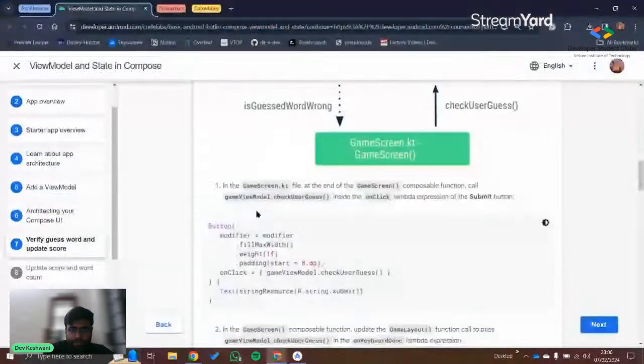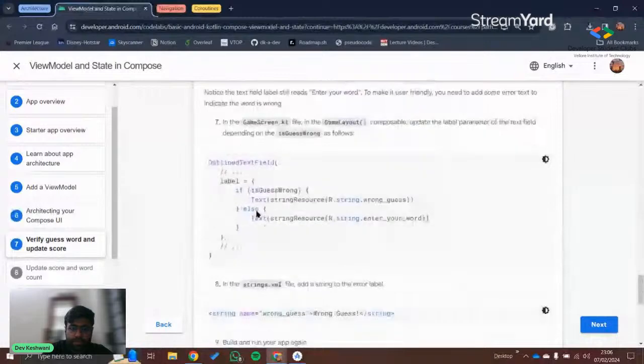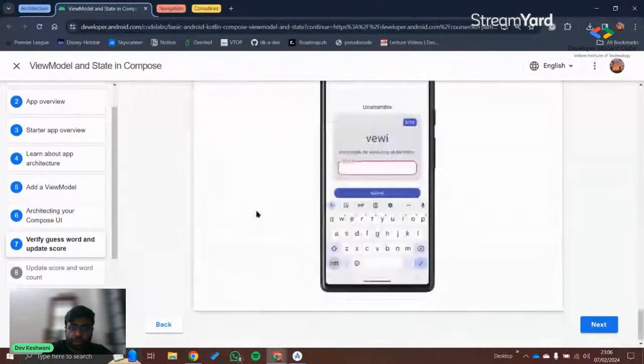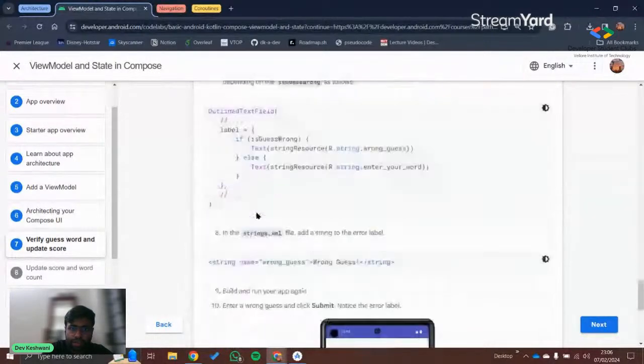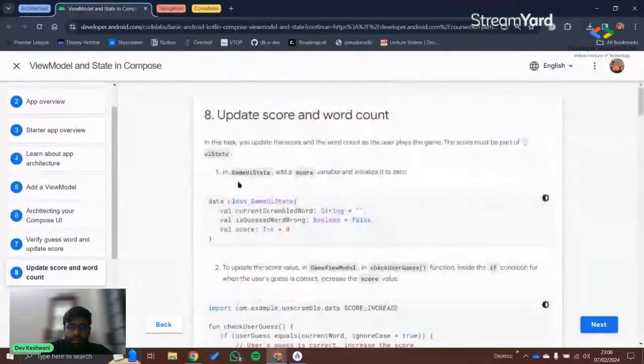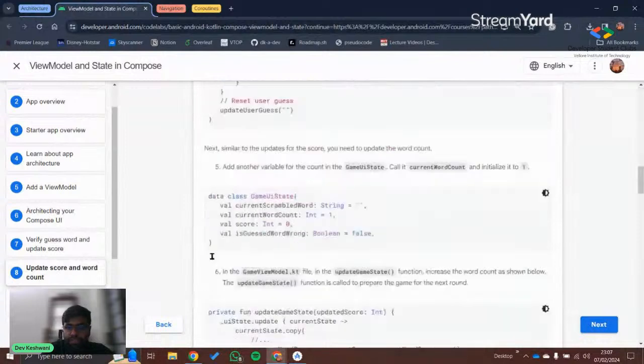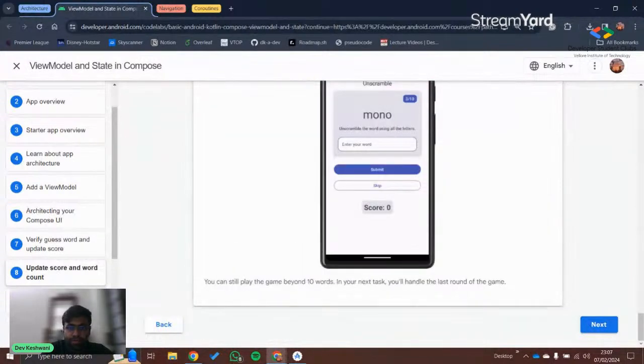I hope you have got it. You can go through this document, and you can see how we are making this app. We can also update the score and the word count accordingly on the basis of the change of the UI.